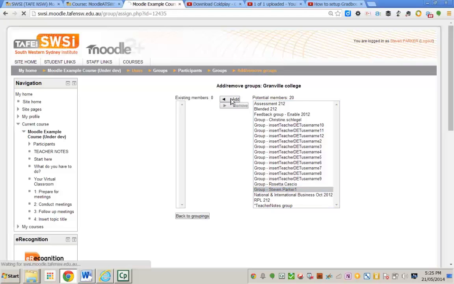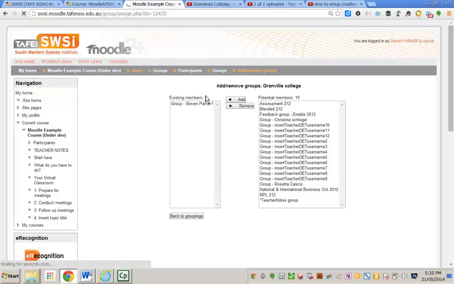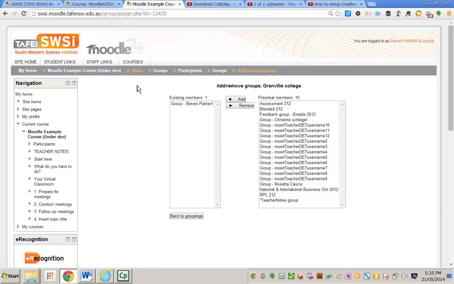grouping. We're not going to go into how groupings work, but essentially what it means is that you can have, say, a file or a web page that can be associated with the Granville College grouping that only students that belong to Stephen's group can see.